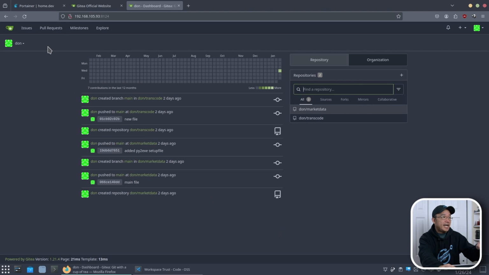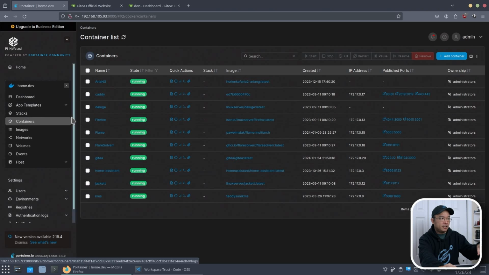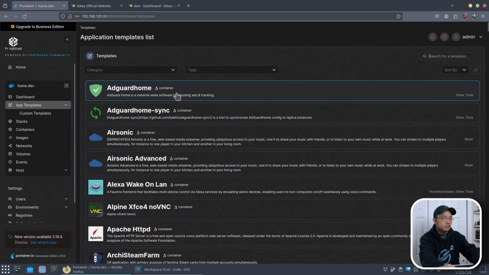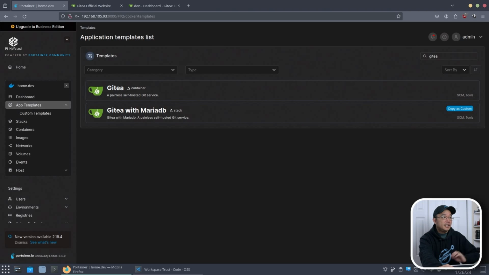Anyway, to jump into it, I am using my Pi hosted template, and it is in there already, so you could just grab it off the template. The easiest way around it is just head over to your Portainer, go to app templates, and search for Gitea. I don't know why I say Gitea, it's Gitea. And there we have it.